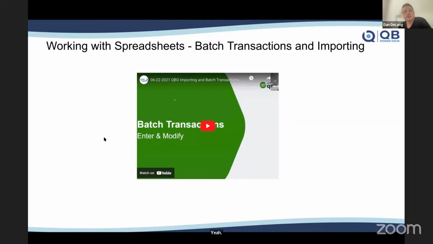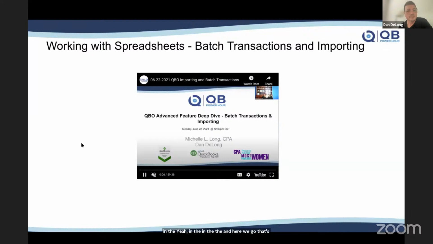So with regards to QuickBooks Online Advanced, which reserves a lot of the neater things that you can do with spreadsheets, in QBO Advanced you're able to use batch transactions and import, as well as with invoices. Michelle and I had done a QB Power Hour on that, so I included that link in the handouts.